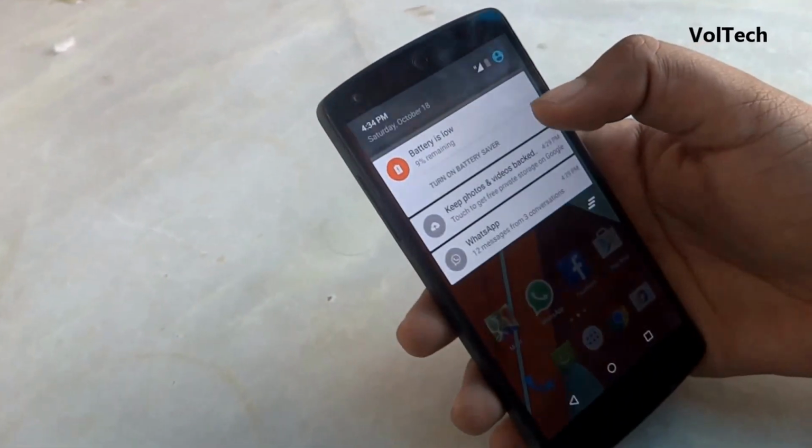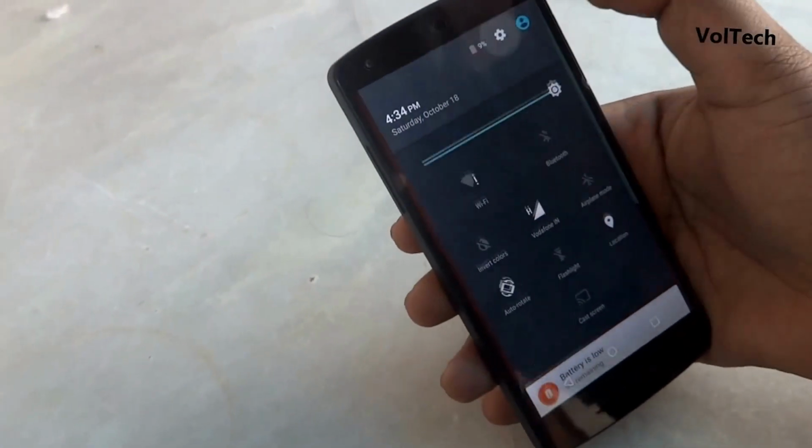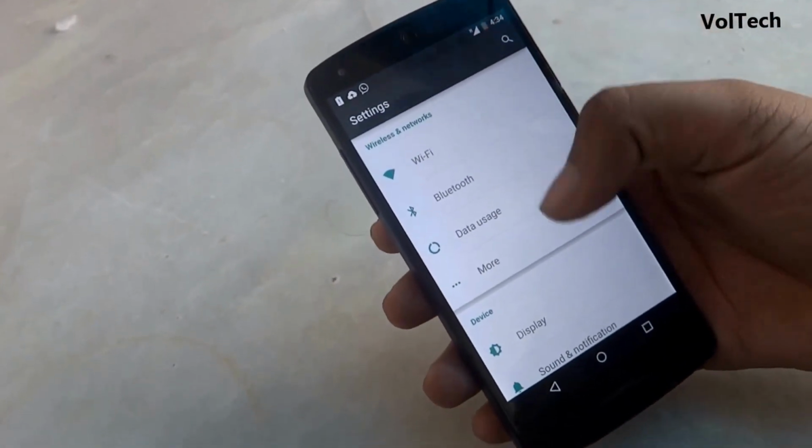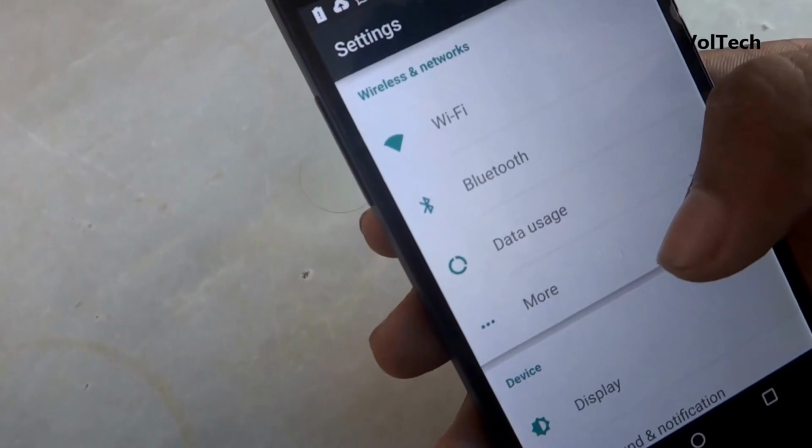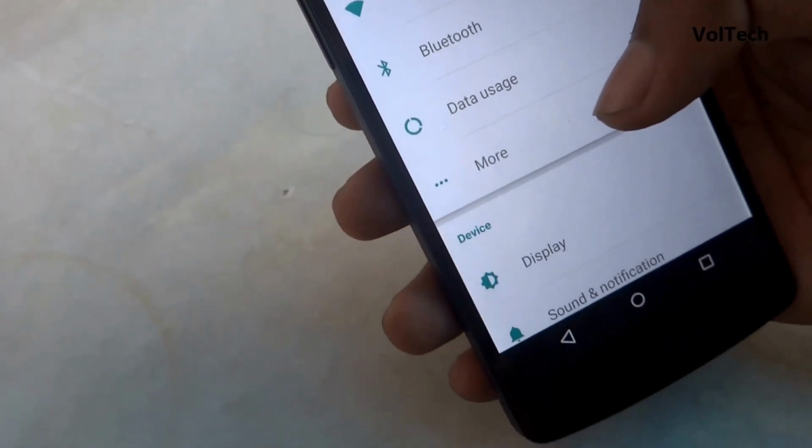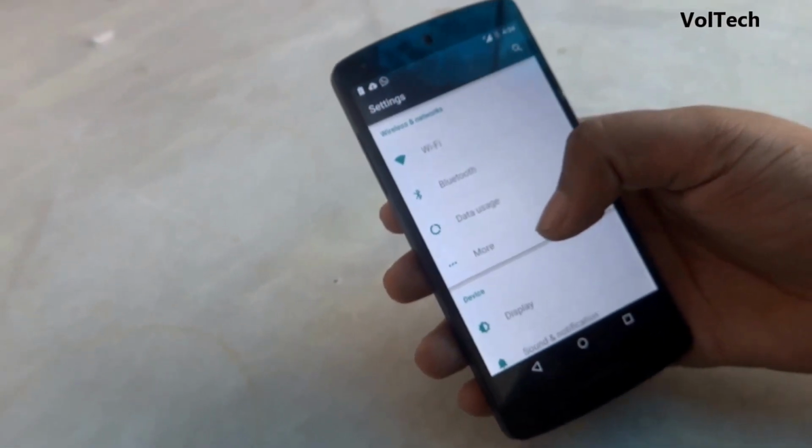To get into the settings, you can just tap this here, and these are the settings. It has been changed from KitKat quite a lot with a white background. It looks pretty nice. Really impressed with this kind of setting.